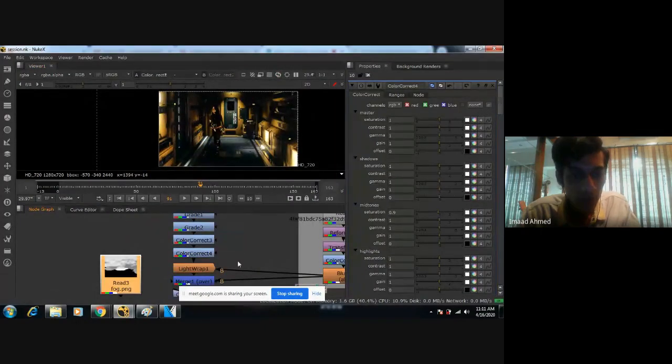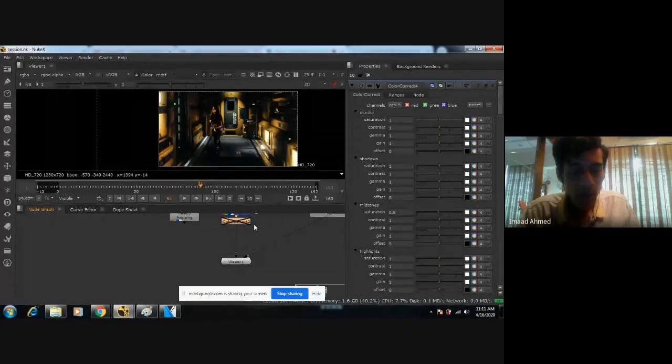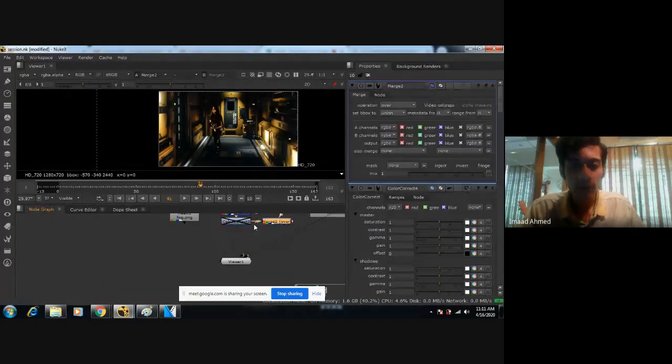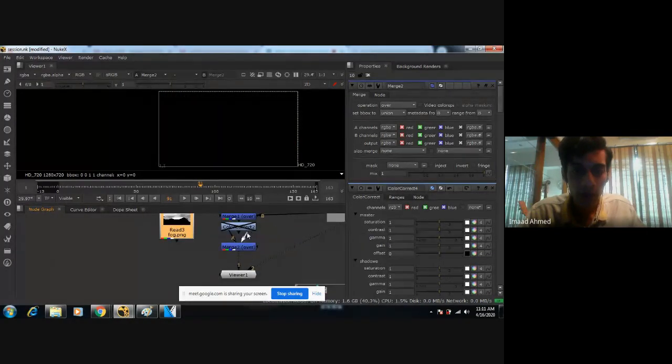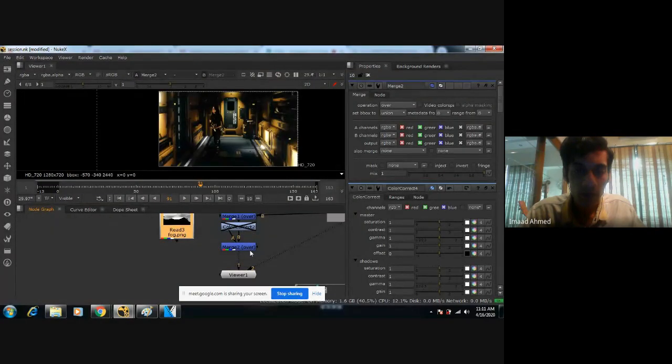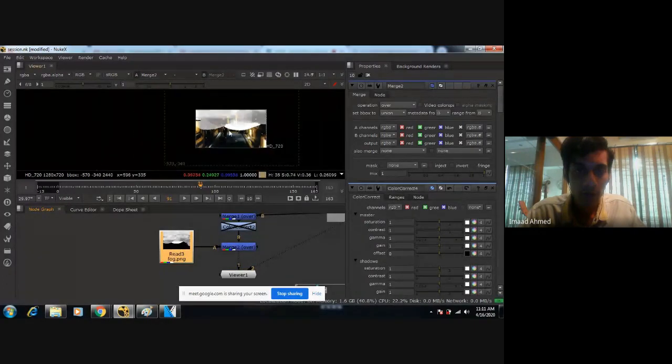remember I brought the fog in. Now I'm going to attach the fog to the rest of the image. So I'm just going to add a merge node again. And this has to do with my final fog that I'll be adding. This time around, I'm going to flip the A and B arrows. I'm going to have my B arrow go into my footage that I'm working on, and the A arrow to my fog, because I want the fog to be on top of the rest of my image.